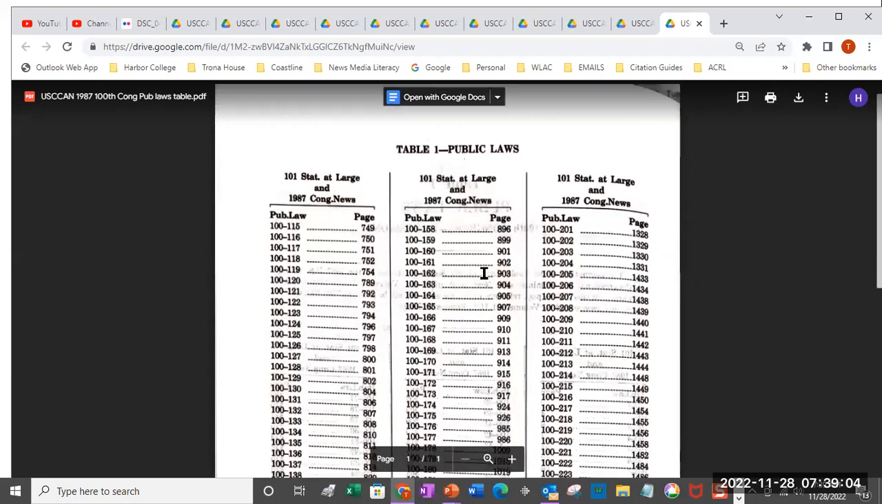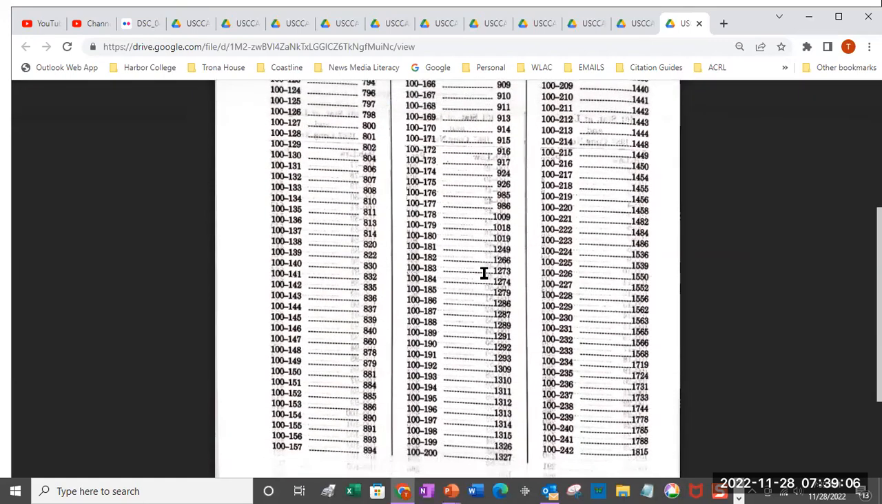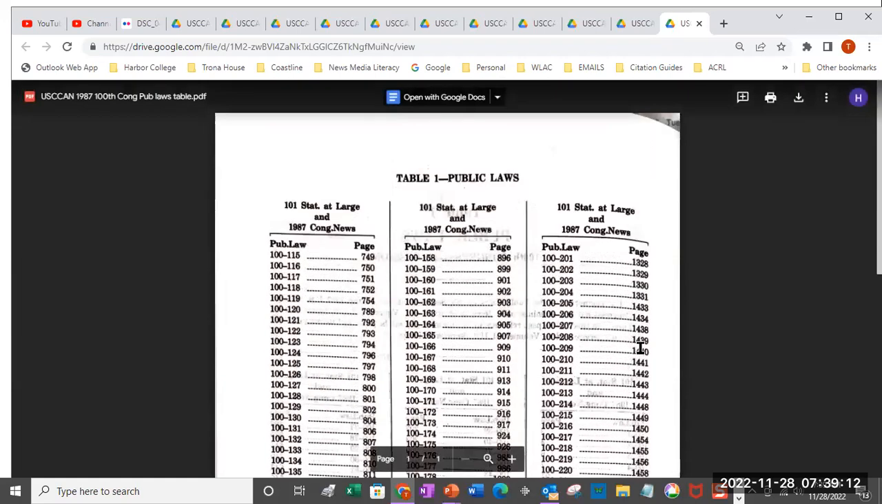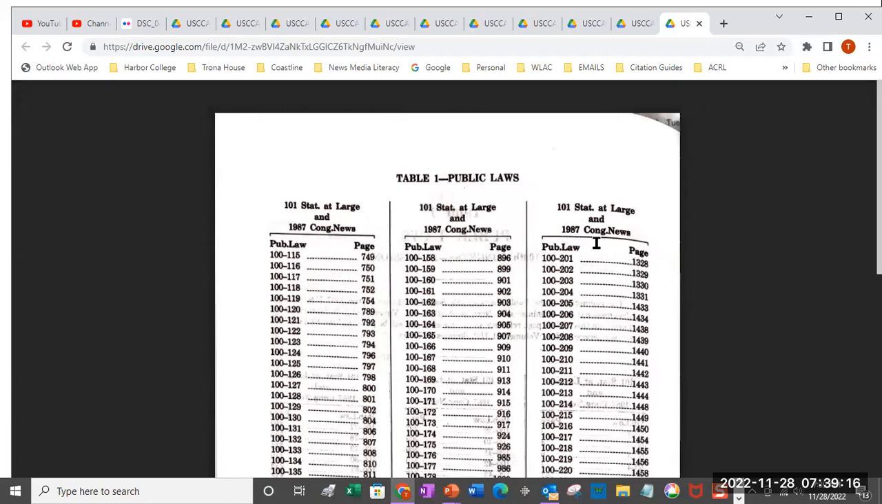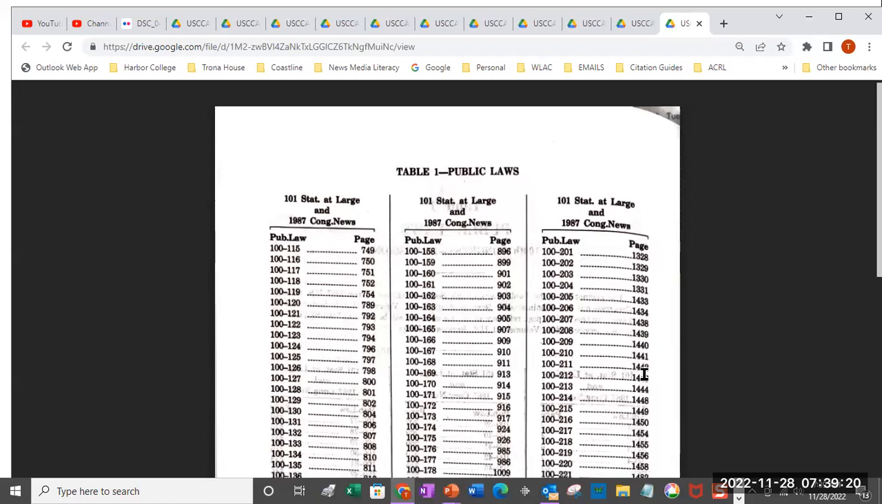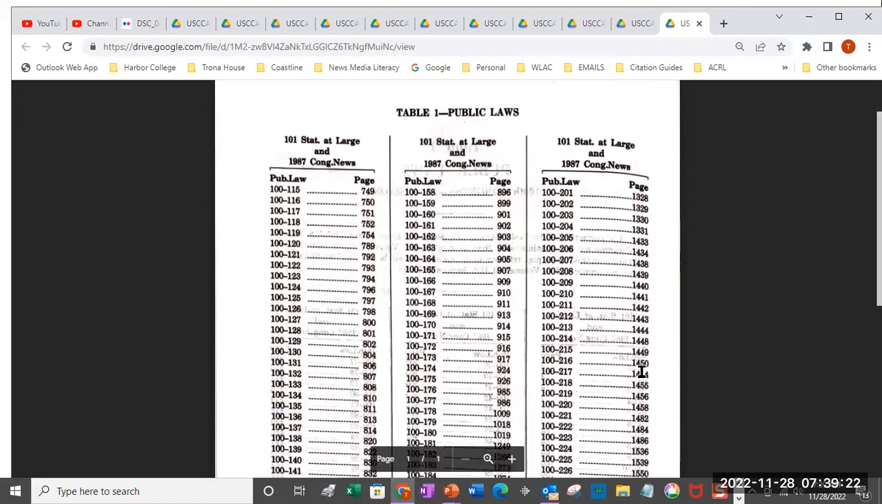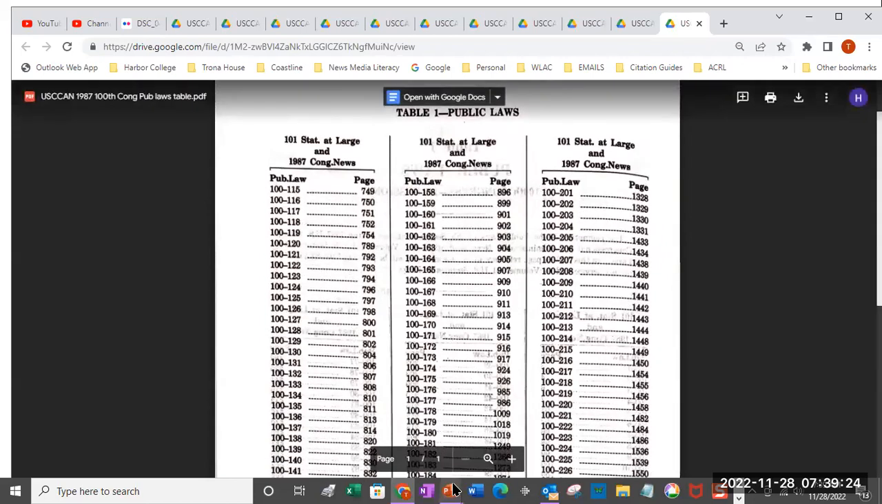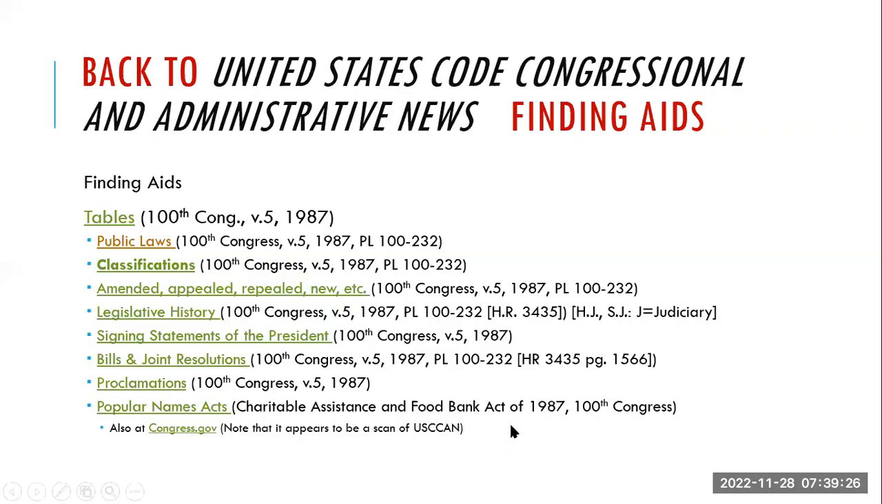So we're looking for 100-232. 100-232, there it is, and we can find it on page 1566 in Statutes at Large. It's also in the Congressional and Administrative News, and it will have that 1566 page indicator.